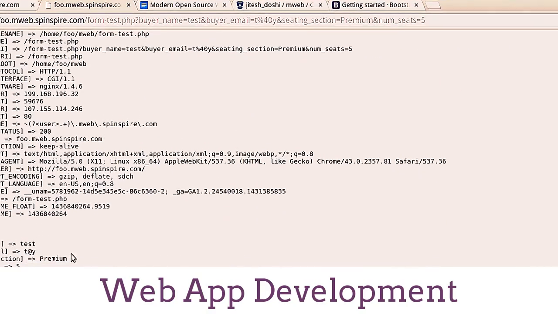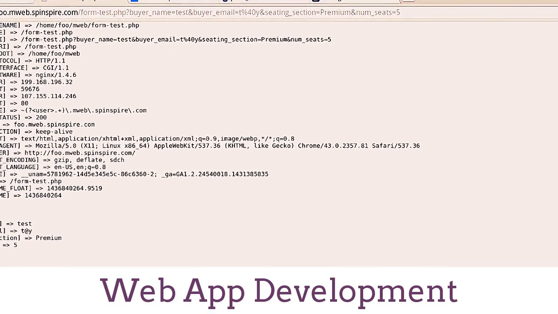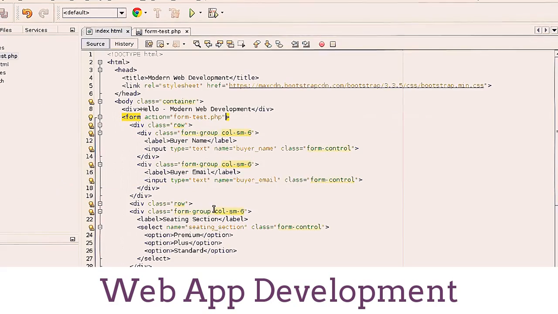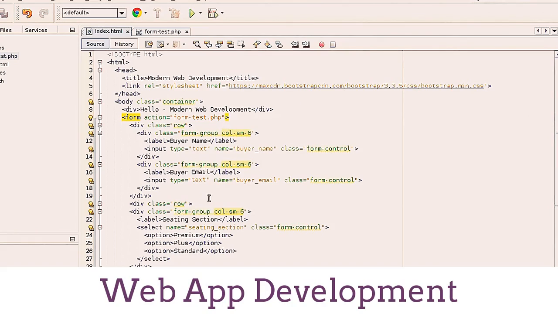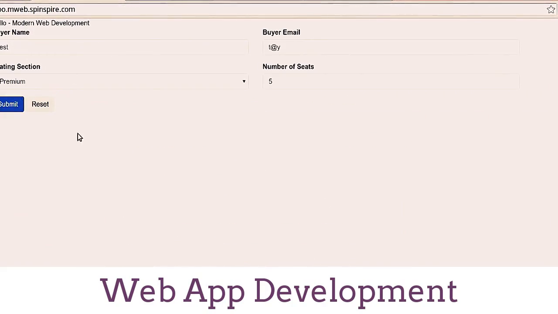So that's why the $post array is empty. And this is the $request array, which, like I said, is a combination of GET and POST parameters together, the merge of the two. So if we wanted to see the POST parameters, POST instead of a GET, let's go back here.